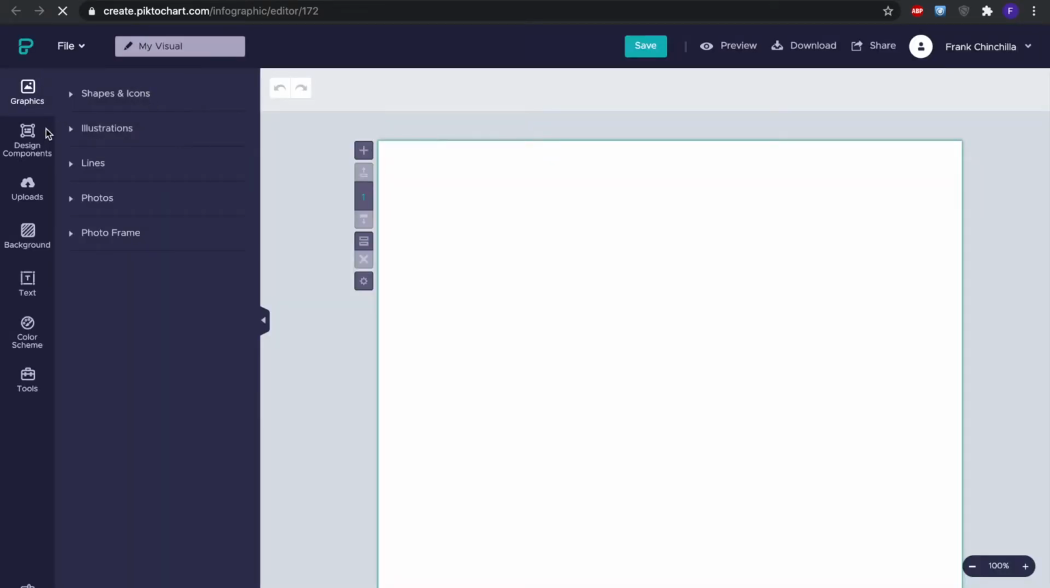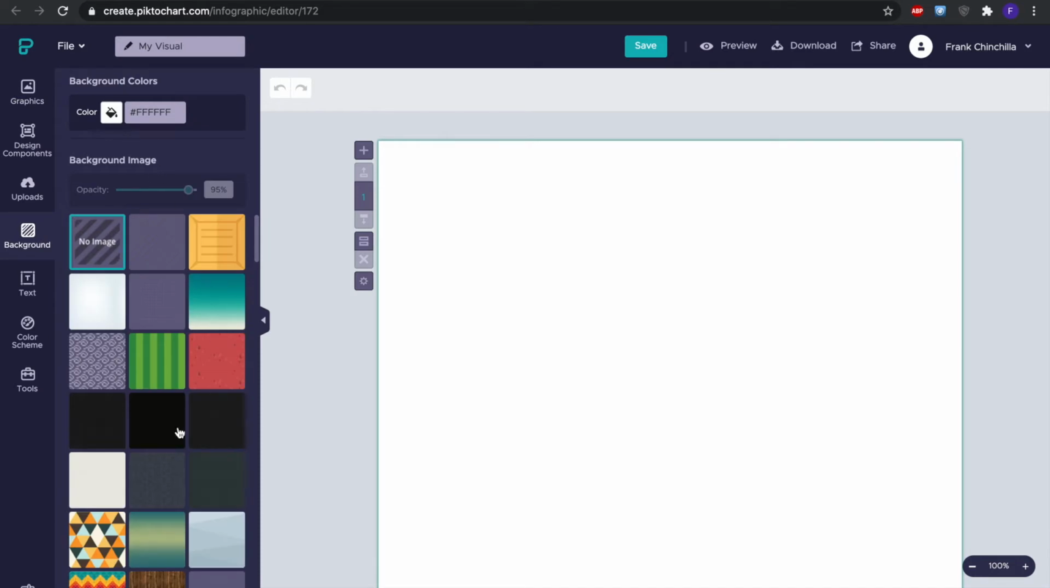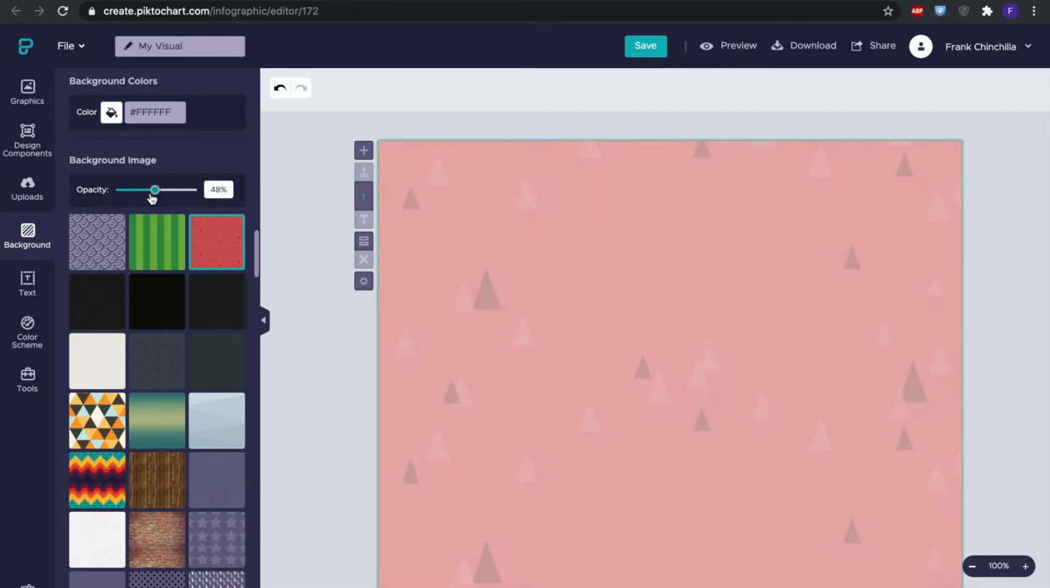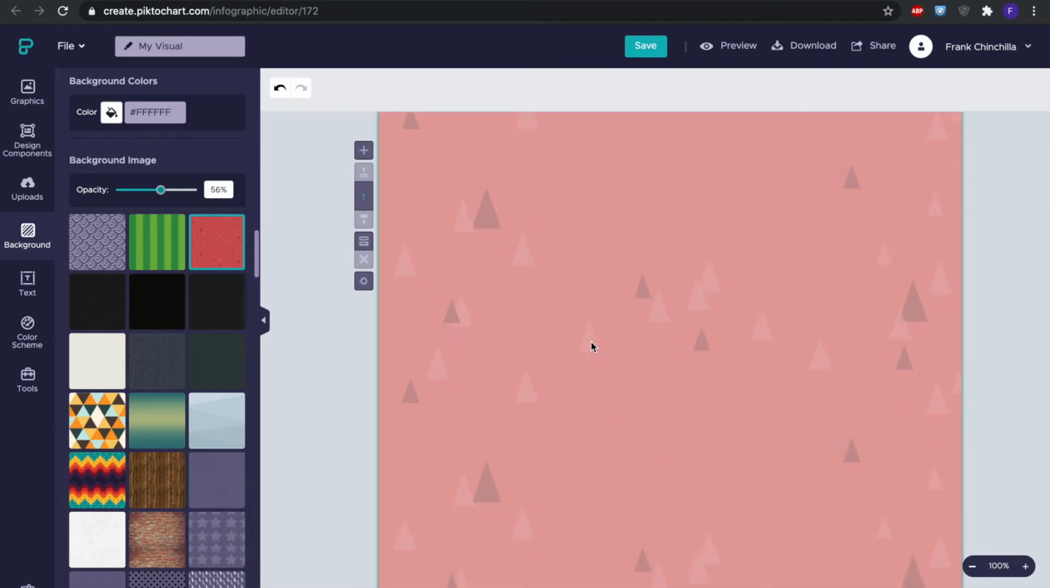So once this loads, there should be a little tab on the left, and that's going to be where we can add our graphs, design components, background. So I'll quickly put a background to this. This red one looks pretty cool. You can change the opacity on here. You can either slide this or you can type it right here. So we'll just go with a 55. I don't like it when it's taking the eyes away from a reader.